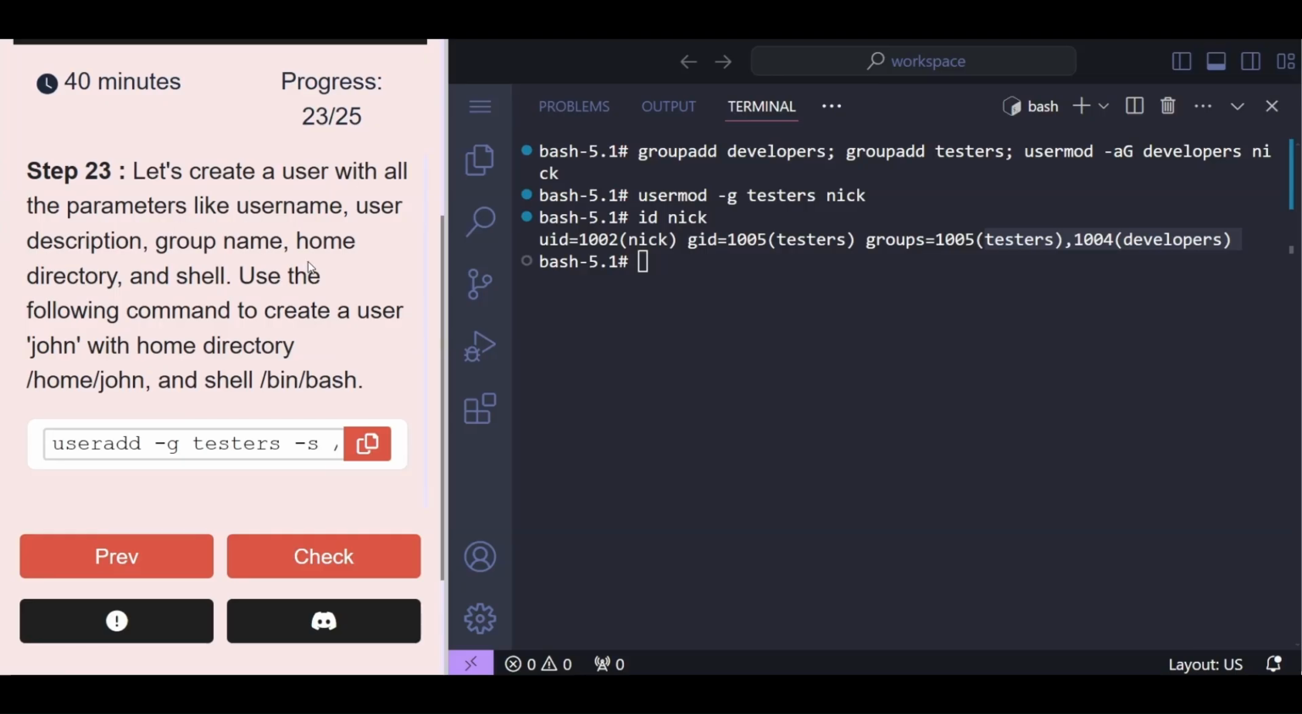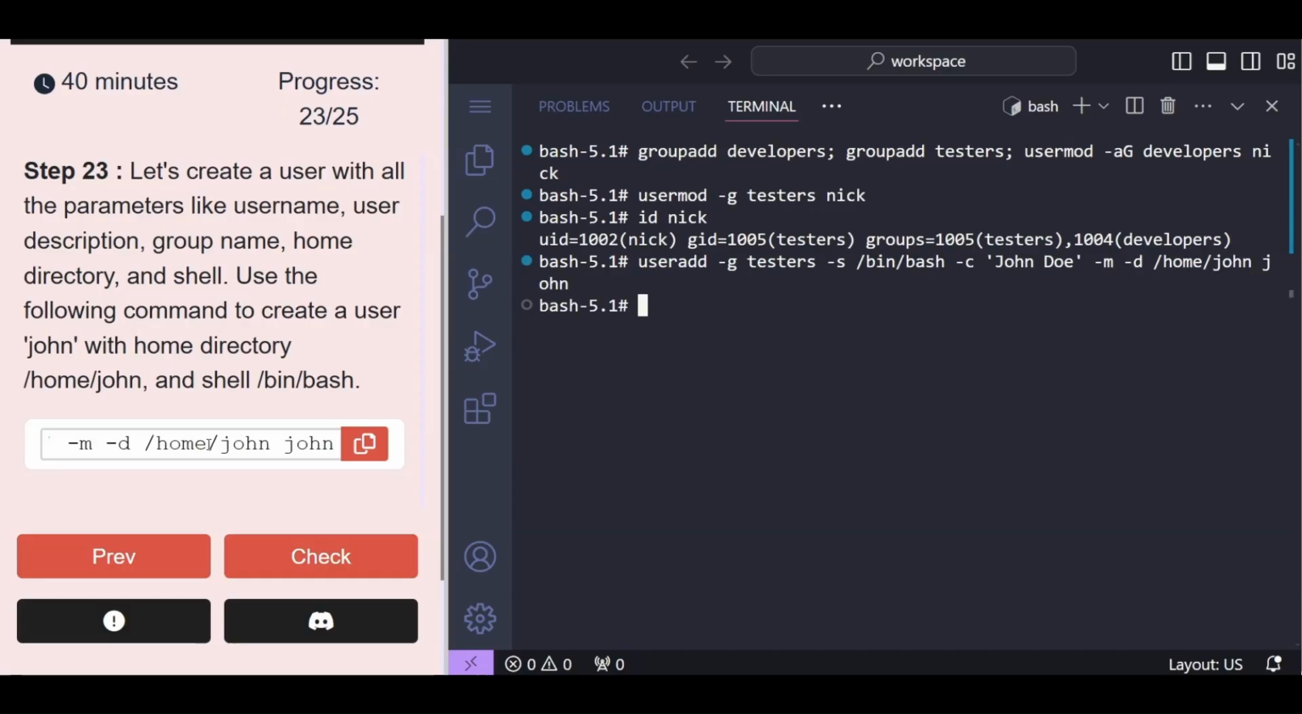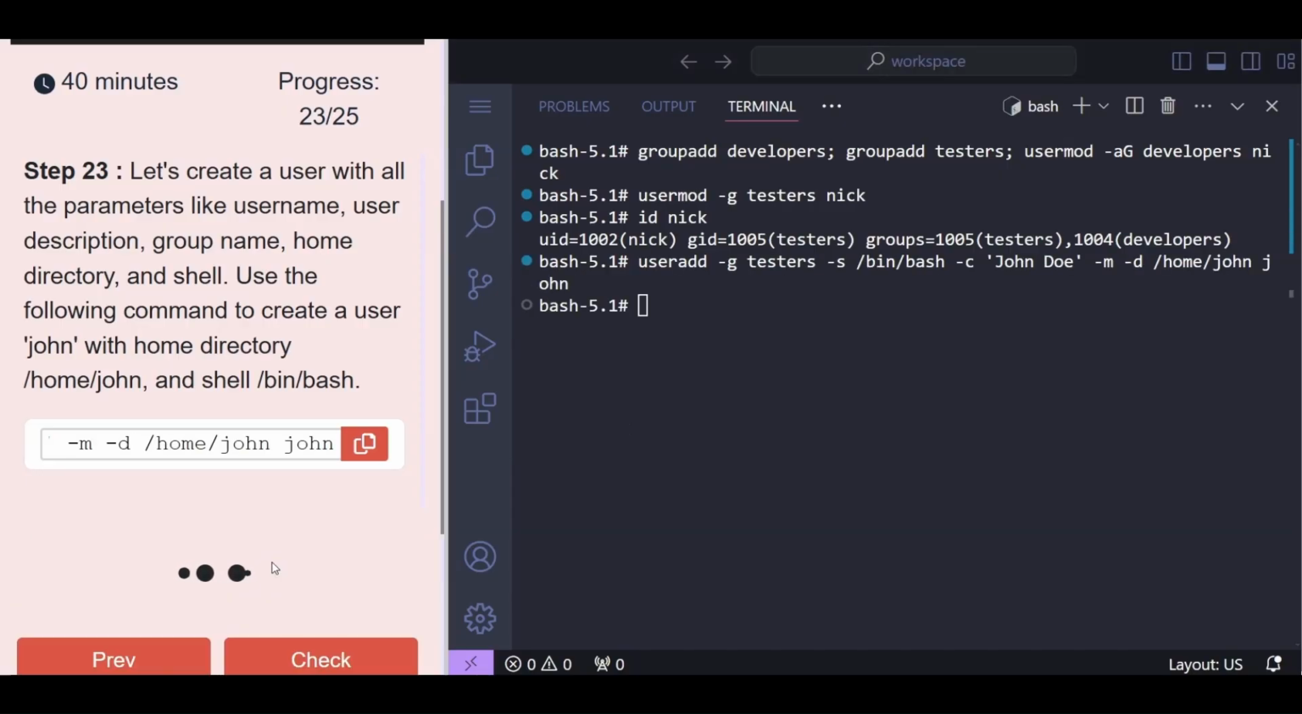Create a user john with specific parameters like home directory, shell, and group using the command useradd -g testers -s /bin/bash -c "John Doe" -m -d /home/john john.